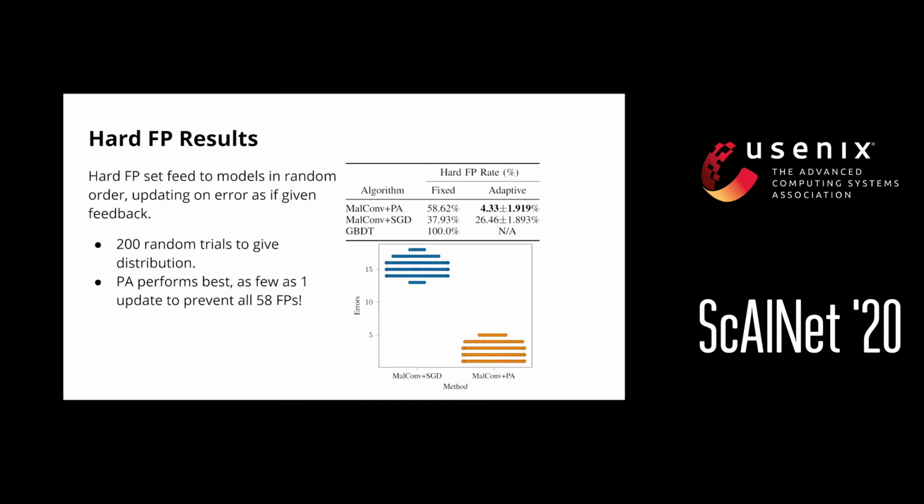So that was on the training test set. Now we're looking at the results on the hard false positives. The gradient boosted decision tree gets all of them wrong. That's the fixed column here. The passive-aggressive approach gets 60% of them wrong. With SGD, it actually seemed to learn a decent solution. It started off with only 38% of them wrong.